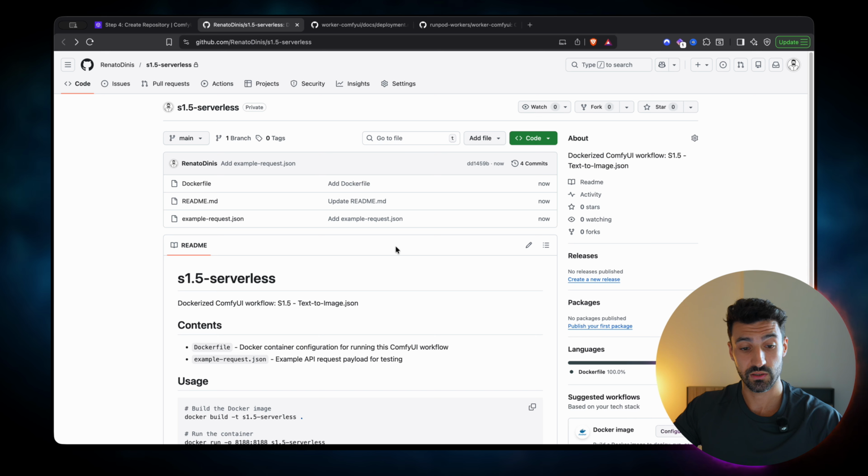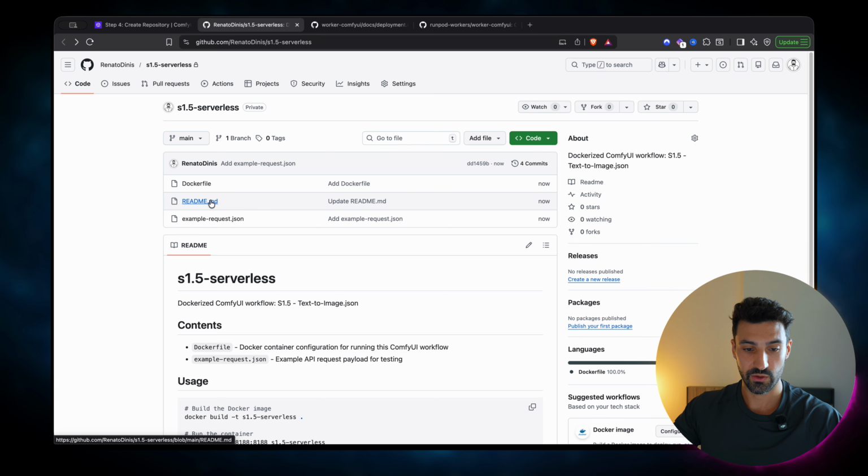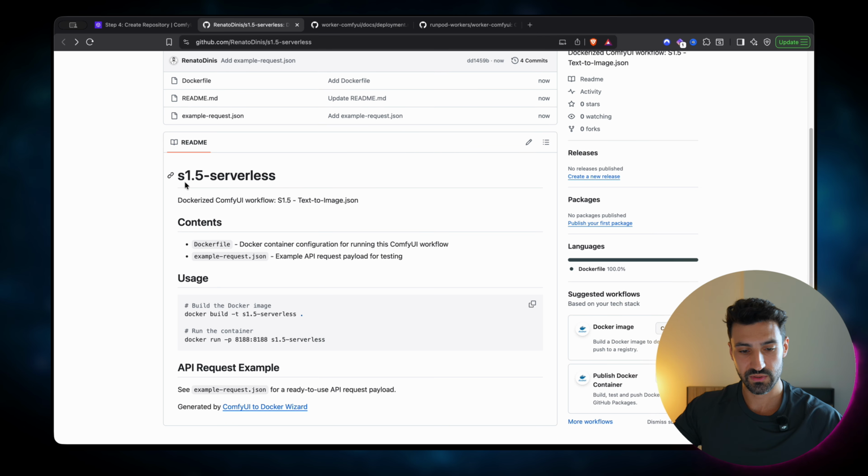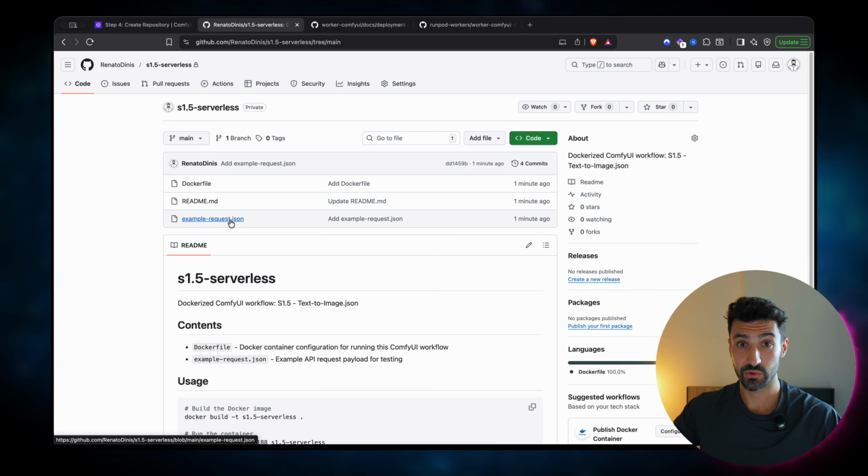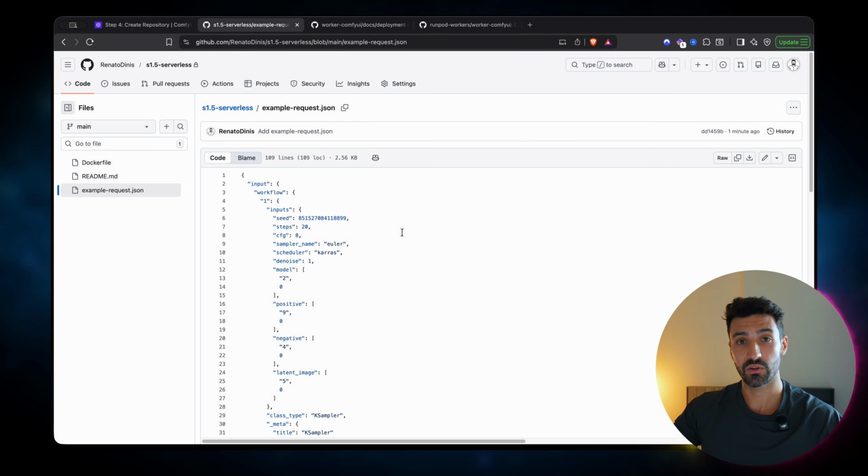It has 3 files: Dockerfile, README, and example request.json. So the first one, the Dockerfile, is going to match what we saw in the previous step. The readme.md is just some simple documentation, and the example request is going to be an example of the payload we can send to the Serverless API.